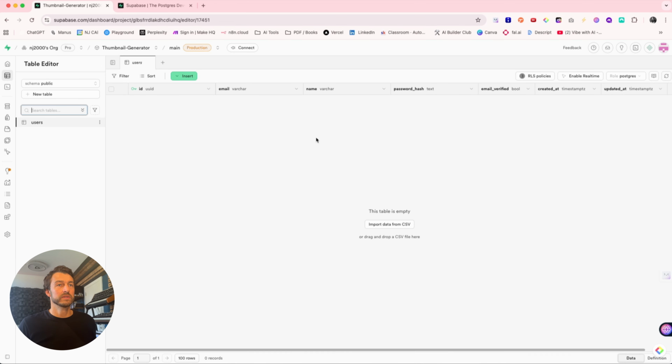So basically the table in a few seconds was created by itself, and the SQL editor did it all for us, or the Cursor agent did it all for us in seconds. So you don't have to set up any table manually at all.